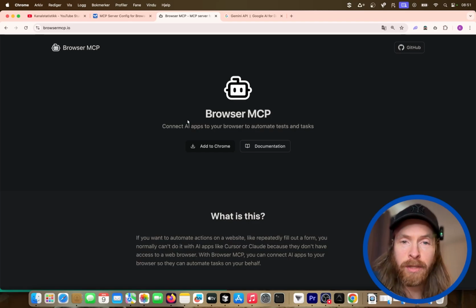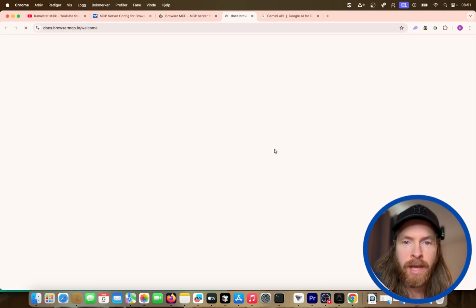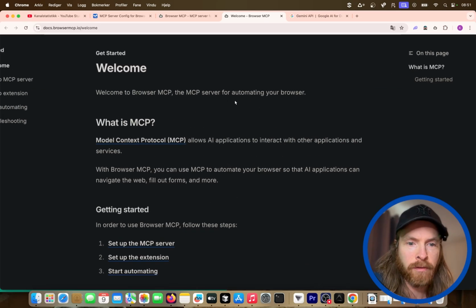Okay, so today I wanted to show you a very cool MCP server I've been playing around with. This is the browser MCP. So I'm just going to show you how to set this up. It's pretty simple. Here we need this Chrome extension, so just add this to Chrome. Pretty straightforward. And from there we need to install the server.